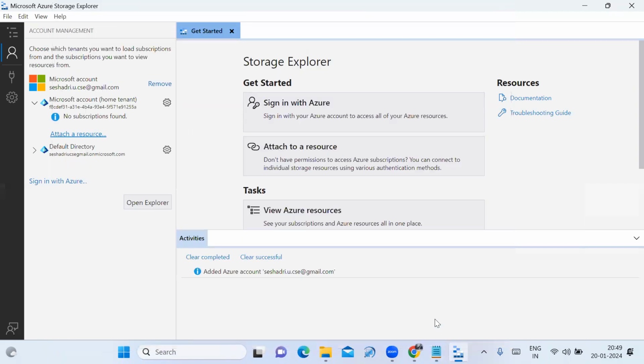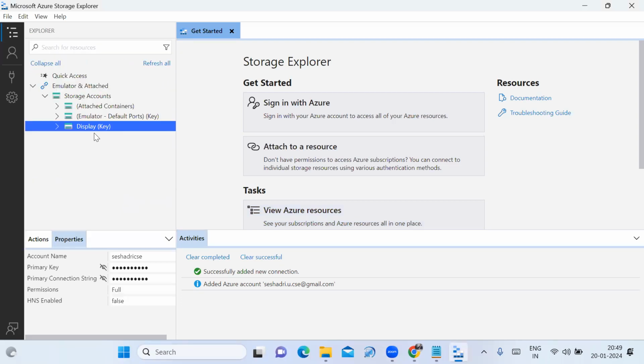Click on connect. Now at the bottom, you see that a new connection was successfully added, right? Fine. Now we have to open Explorer. Here, the name I gave was display. Click on this. It's loading. You have to click on blob container.